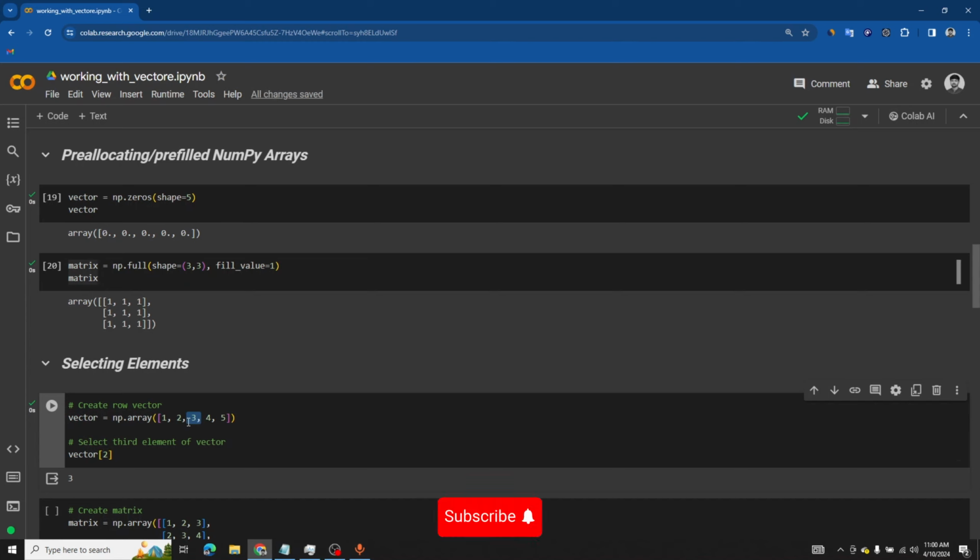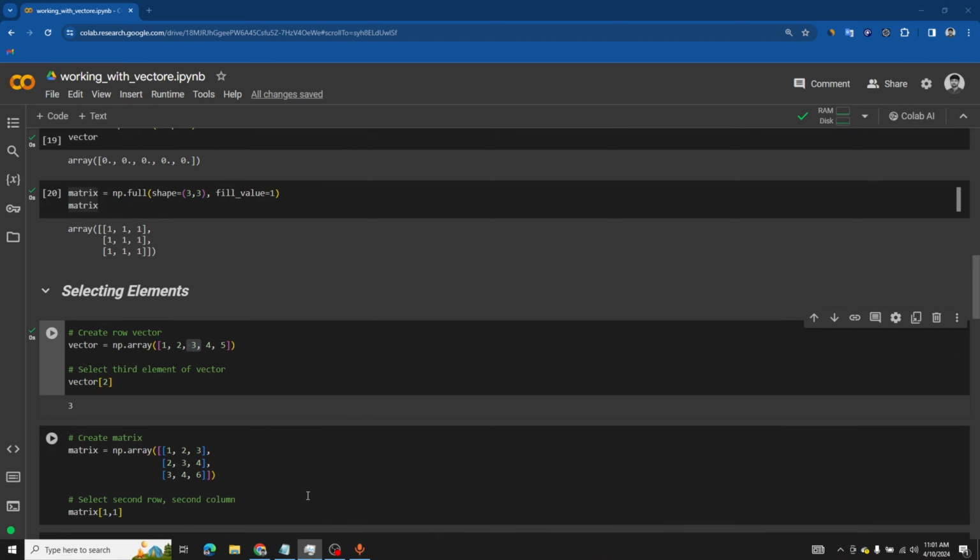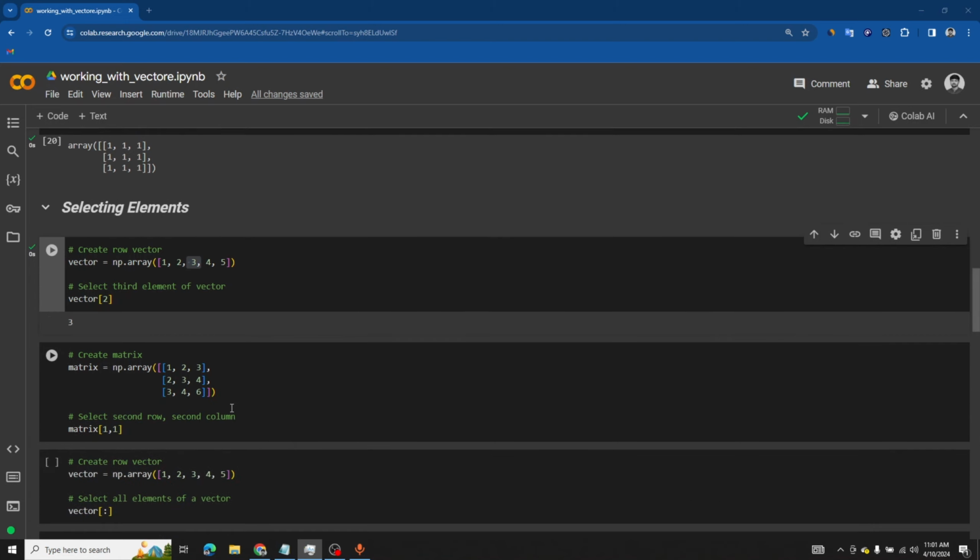Now let's take a look at how to select elements from matrices. We already discussed that matrices are two-dimensional arrays that contain rows and columns. So let's see the example. Here we are creating a 3 by 3 matrix using the numpy.array function. Each of the rows is enclosed in square brackets and the elements are separated by commas.